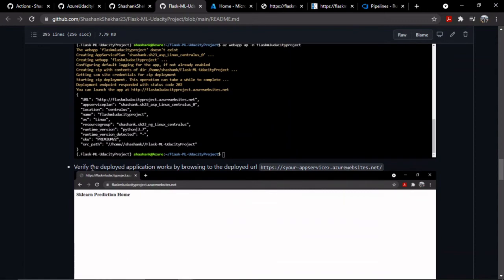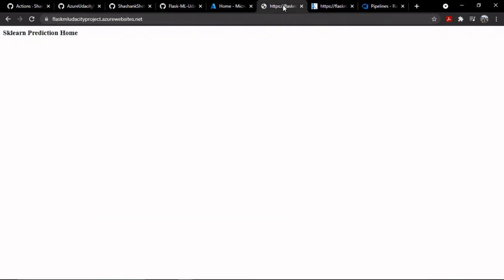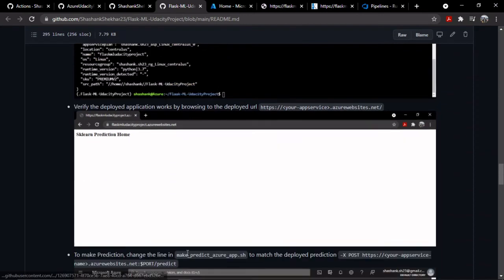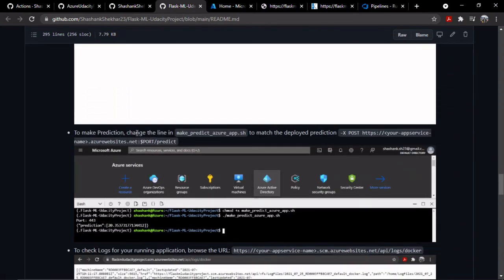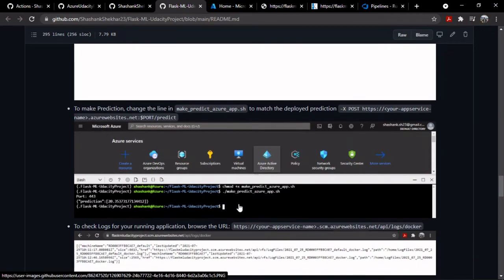Now you need to verify if the deployed application is running as per your expectations or not. For this, you need to browse this URL. So as you can see, I have already browsed this URL, and you can see the application is running on my end. Now you need to make predictions. So for this, you need to change the line in make_predict_azure_app.sh to match the app service that is named by you. So once this has been done, you need to give the command ./make_predict_azure_app.sh. So it will show the port that has been opened, and it will show the predictions in here.